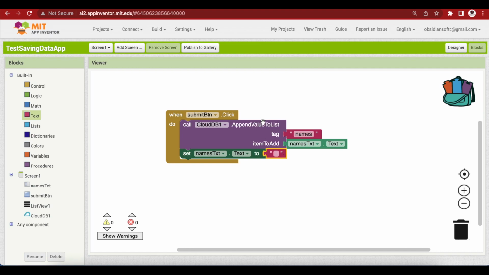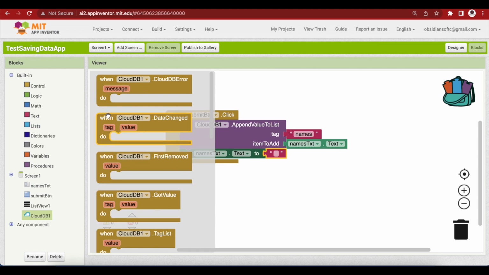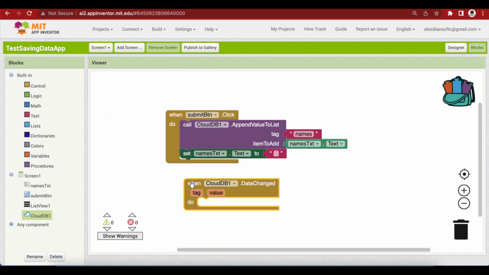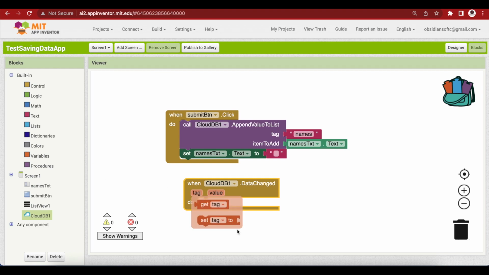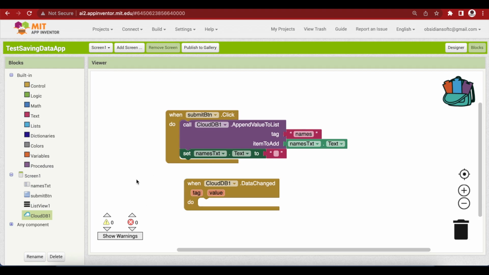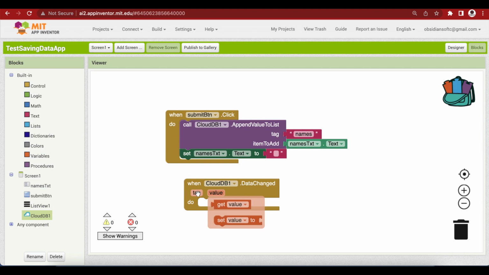Now, this append value to list triggers the data change event for DB once the data is actually saved in the database. So if I go to cloudDB, I have this event when cloudDB.data changed, and this event will be triggered when this is successful. So let's populate our list view when the data is changed so that we know that the data has been successfully saved. So if my tag is equal to names, we don't want to update the list view with some wrong data. So we are going to check the tag that it is the same as this tag, the one that we saved.